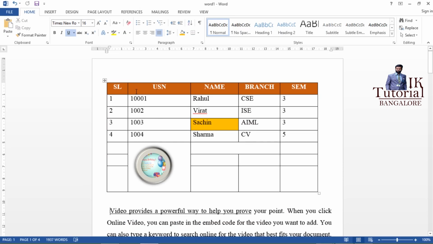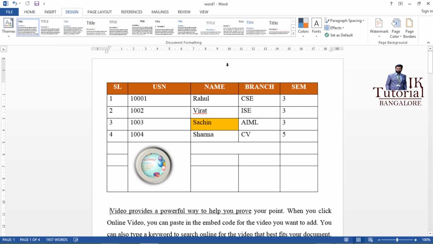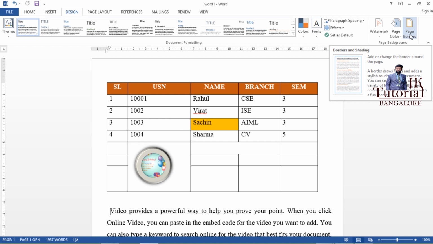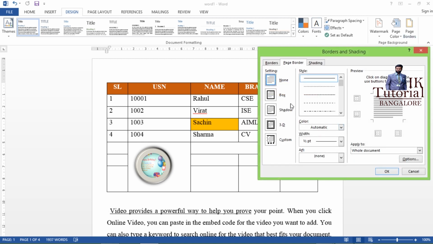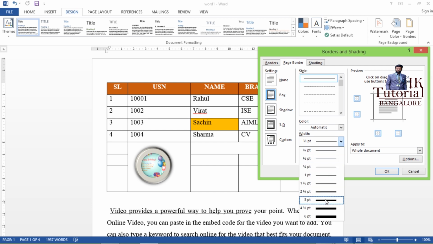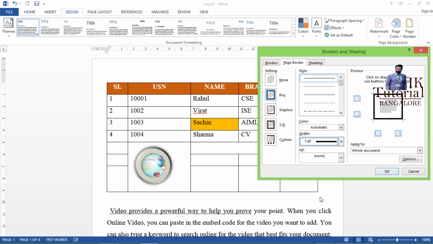If you want to add a page border, you have to go to the Design tab. In the Design tab, you can see that Page Borders is there, so select that. I'll select this page border, then you can select Box. In the box, here you can choose what width you want, for example, thick or thin. I'll select this 3 point, I'll select this.